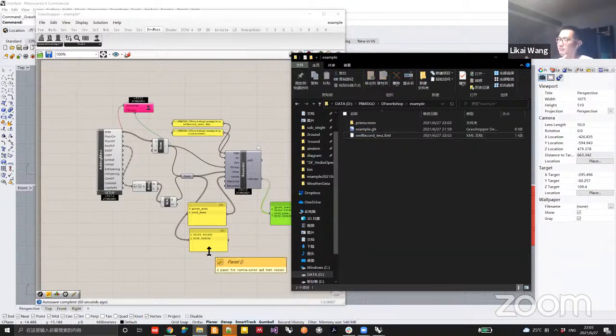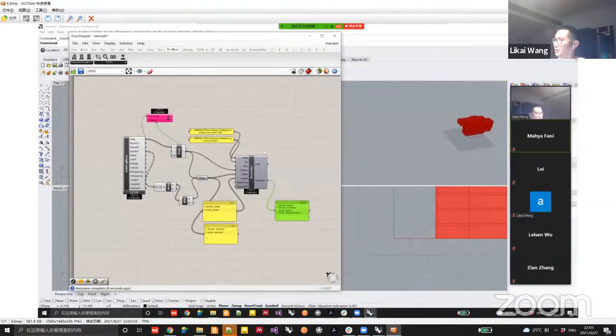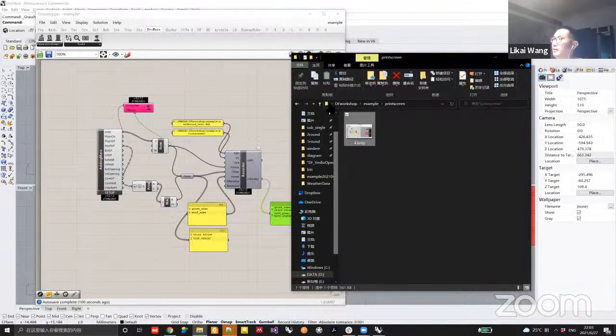So if the file already has some data recorded in it, they will add the new data behind the previous one, so the running index may not be accurate. If you want the running index to correspond to the running index in your optimization process, you need to delete this one first. You can also see the print screen folder is already here, and it actually makes a screen capture for the partial part.